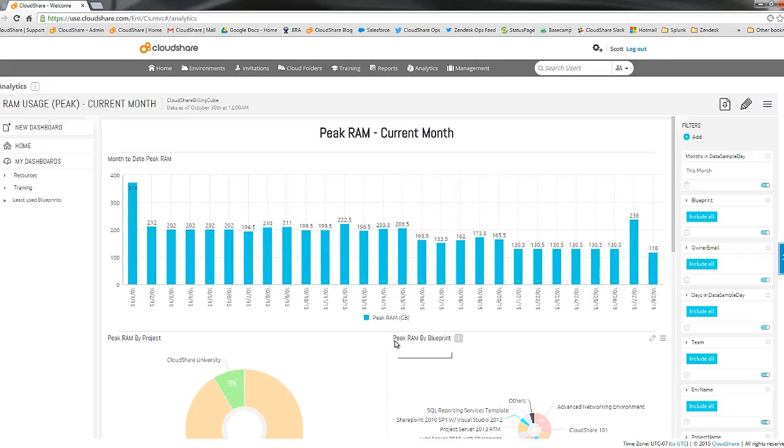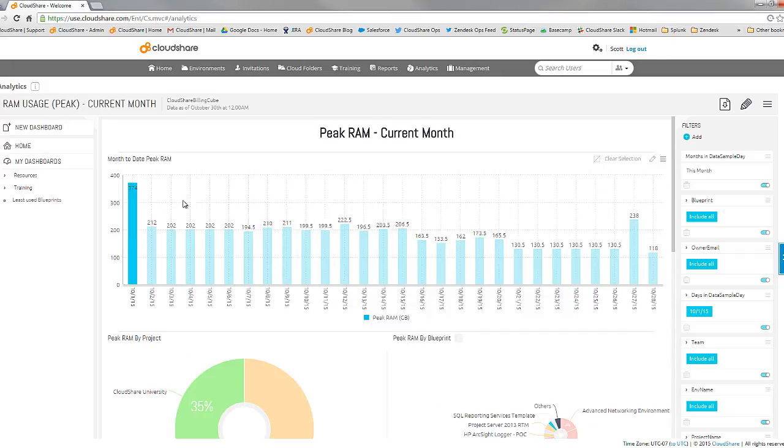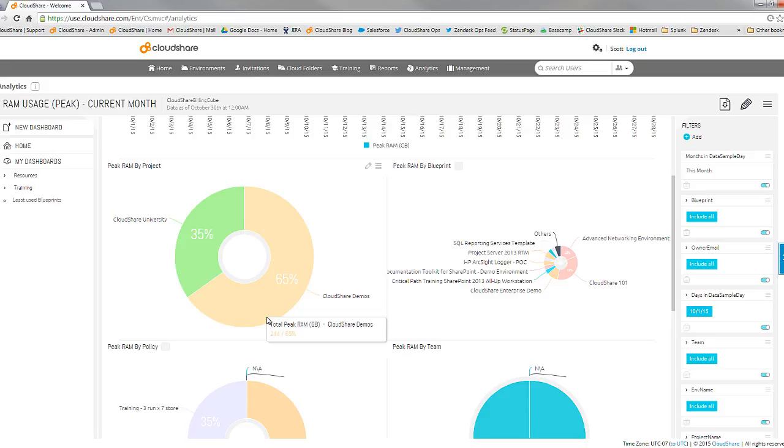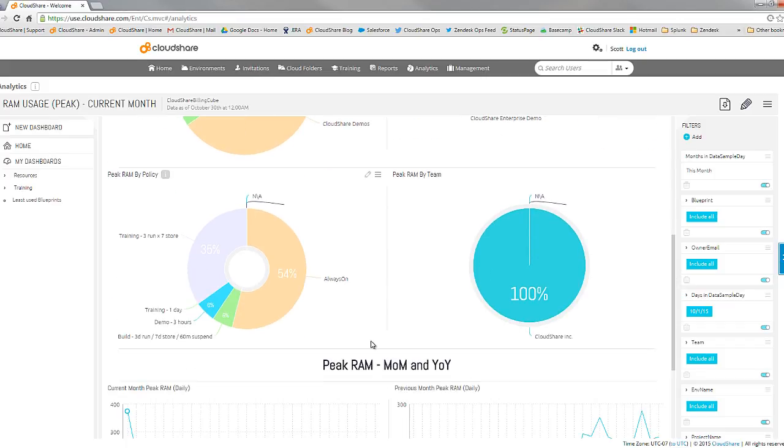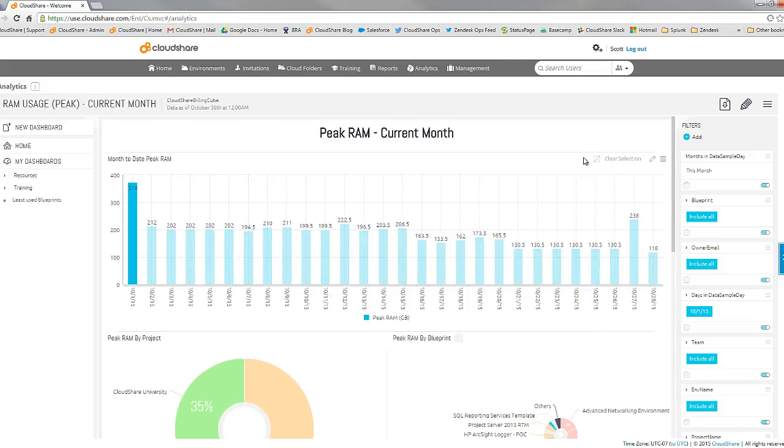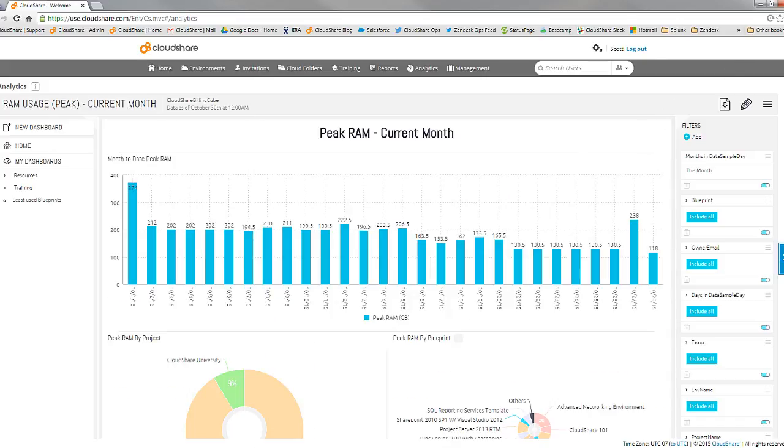These standard out-of-the-box dashboards don't remain static though. You can drill into each day and see what caused spikes in activity. In this case, we want to see why October 1st was so busy. Then all of the following dashboards automatically filter for this day. We see the Demos project still had the majority of usage, but it was the training blueprint that had the most activity. Again, all other dashboards filter according to this day. To back out of the filter you selected, click Clear Selection in the main dashboard.